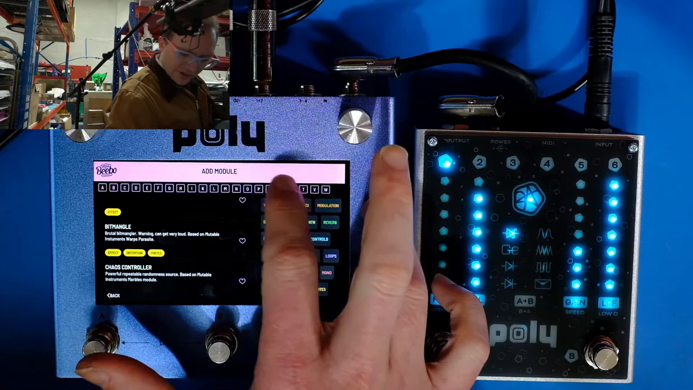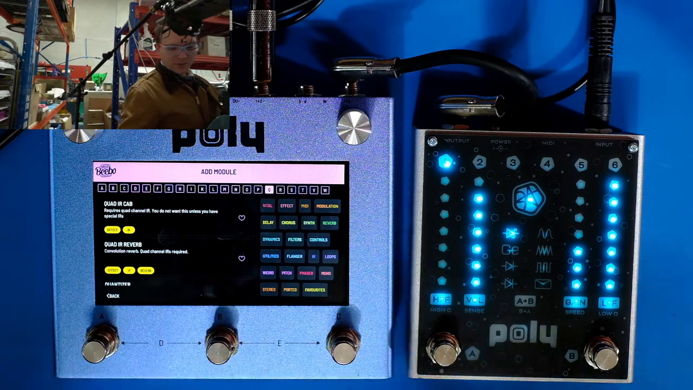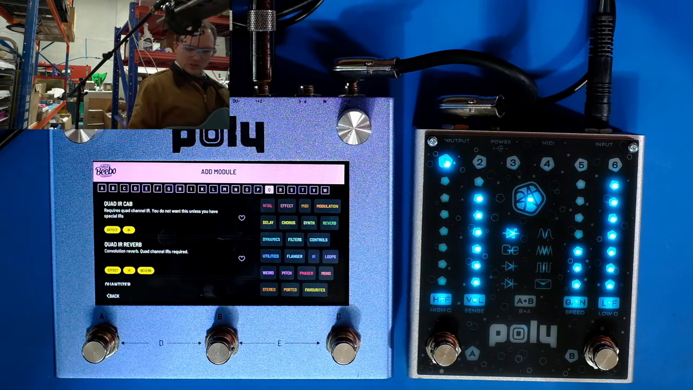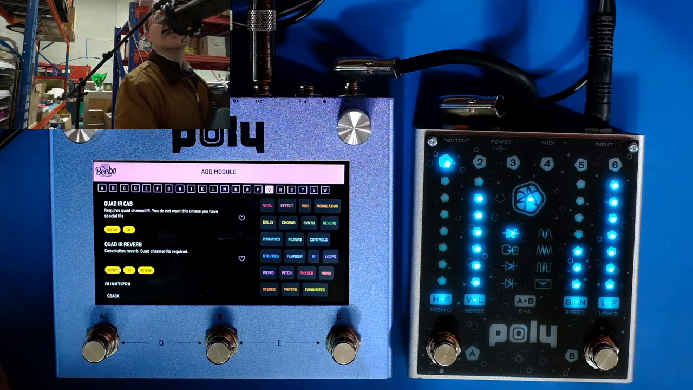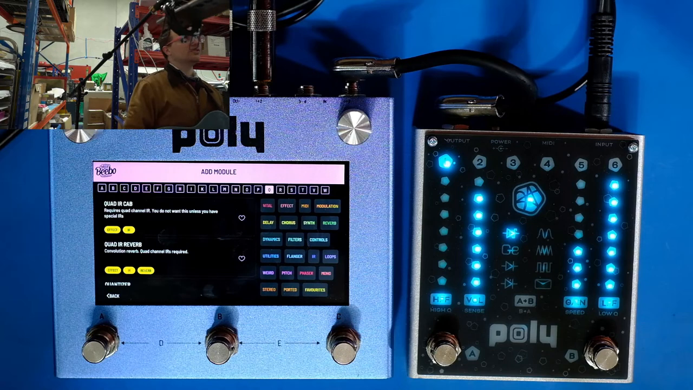So, stereo in, stereo out cab sims are up here. It's a quad IR cab. Because to do stereo in, stereo out, you need a 4-channel wave file. As it says, you don't want this unless you have special IRs. So you'll need 4 channels of IR, which we can support there. And that'll give you stereo in, stereo out cabs. I don't think you'd normally want that. If you're running stereo, unless there's a special case, unless you really have a stereo cab that takes stereo inputs and does something interesting to them.